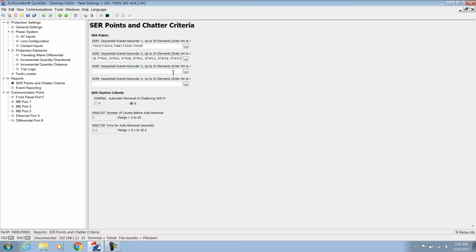Let's use SER3 to record the relay's output. We'll select trip, key A, key B, key C, DTTXA, DTTXB, and DTTXC. Any input contact, we should record them. BLK is the blocking input that is always used, so we'll configure it under SER4.